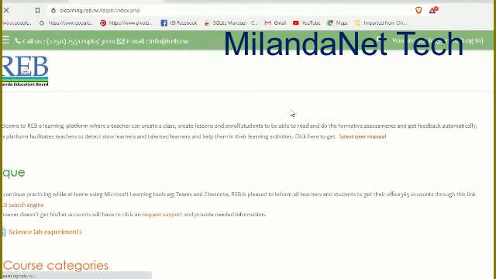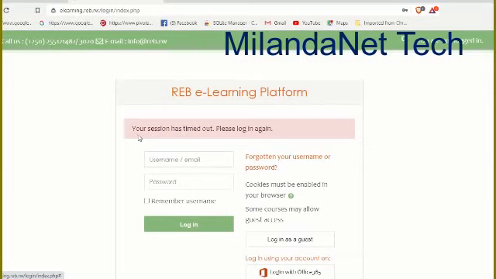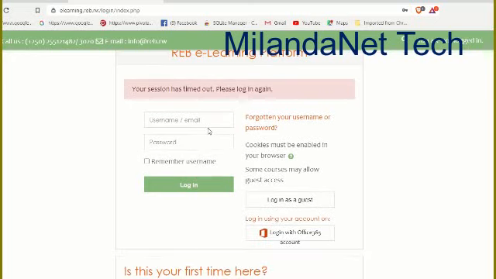Once you click on login, the platform will open like this one, and you will be asked to enter your username. You see here we have username or email. If you have a lab e-learning platform account, you can write your account here, and you write your password here. After entering your email account in this place, you write your password in this place, then you click on login.